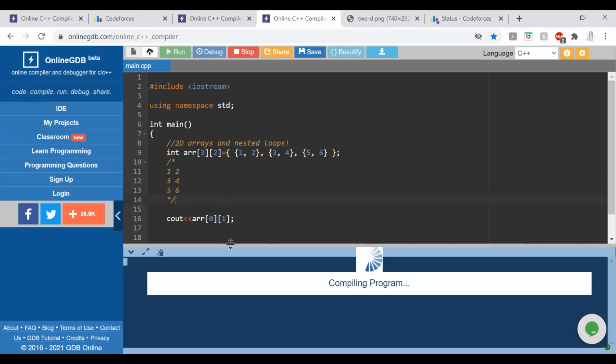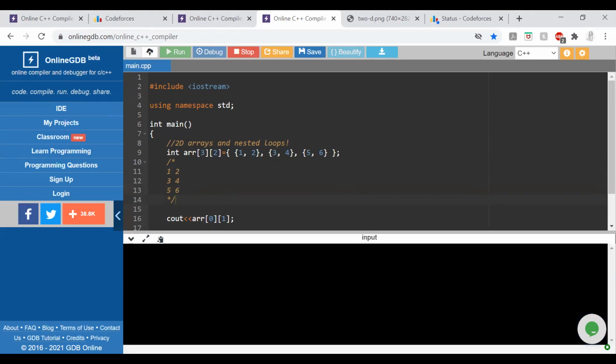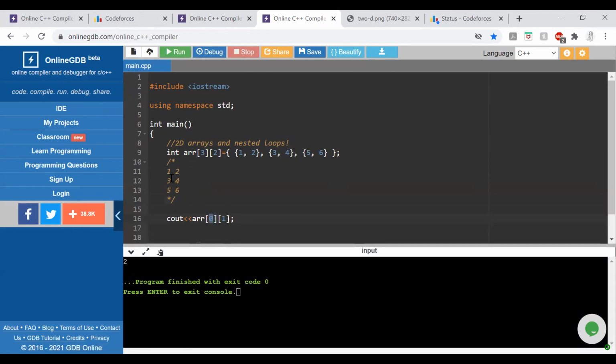Let's try to run our code and see. It's supposed to print 2 on the console. Awesome. So this square bracket stands for the rows, and the second square bracket stands for the column. Okay, I want you to help me out. What if I wanted to print 3, for example? What should I change over here? 3 is in the second row and the first column.